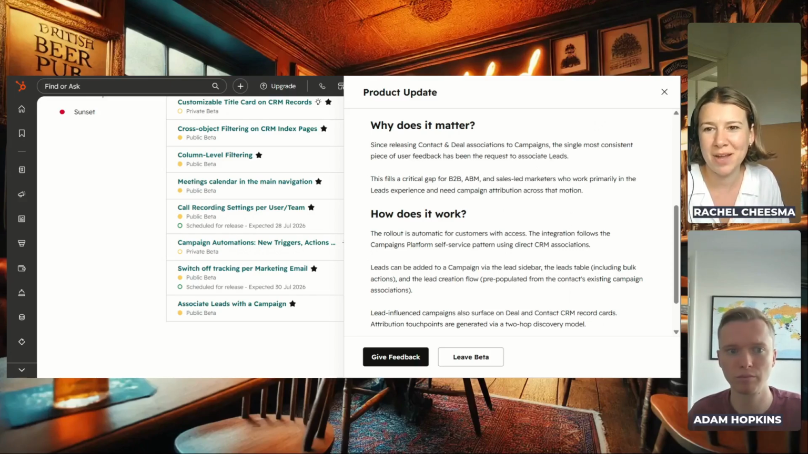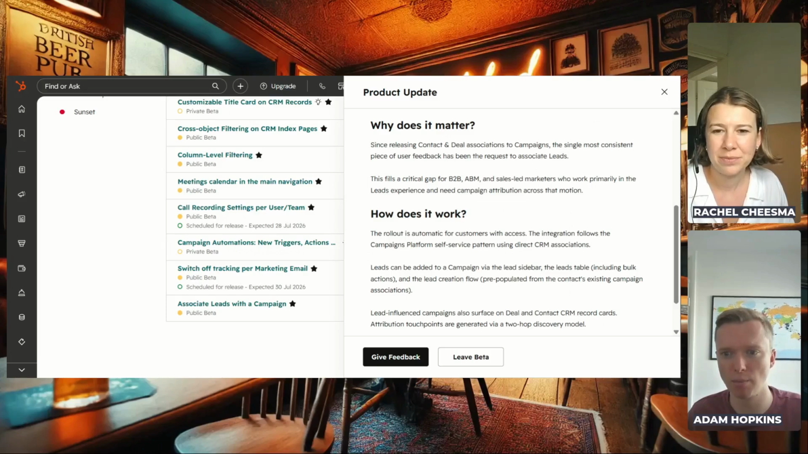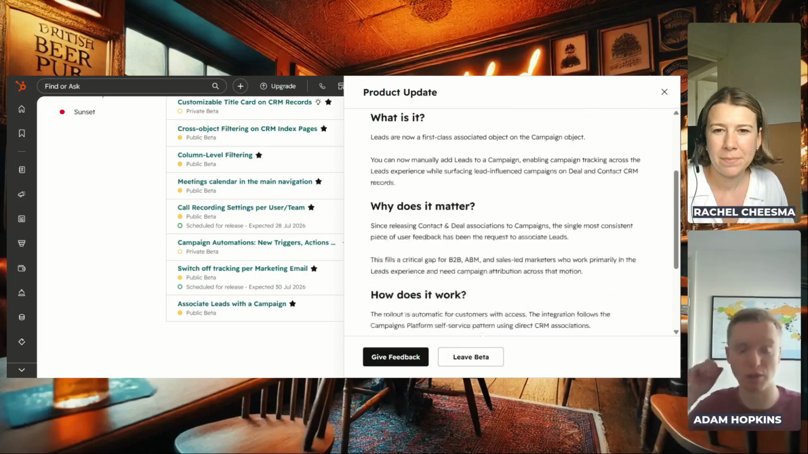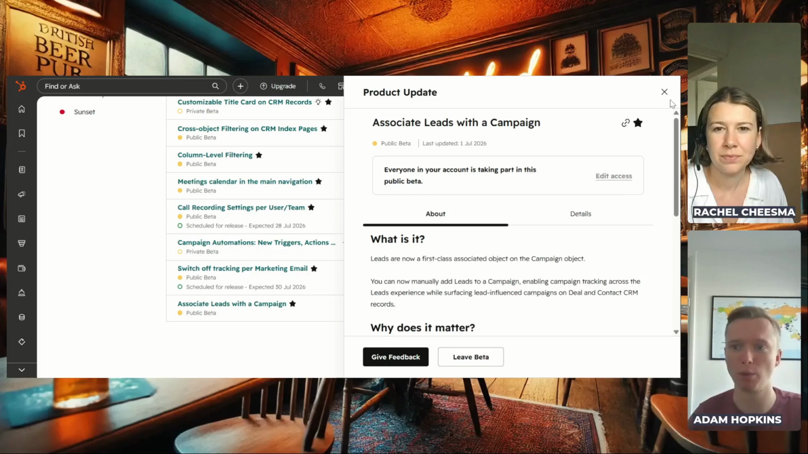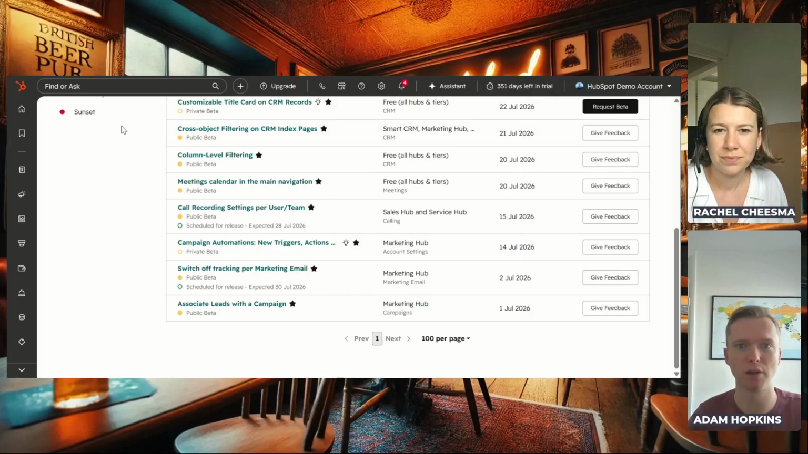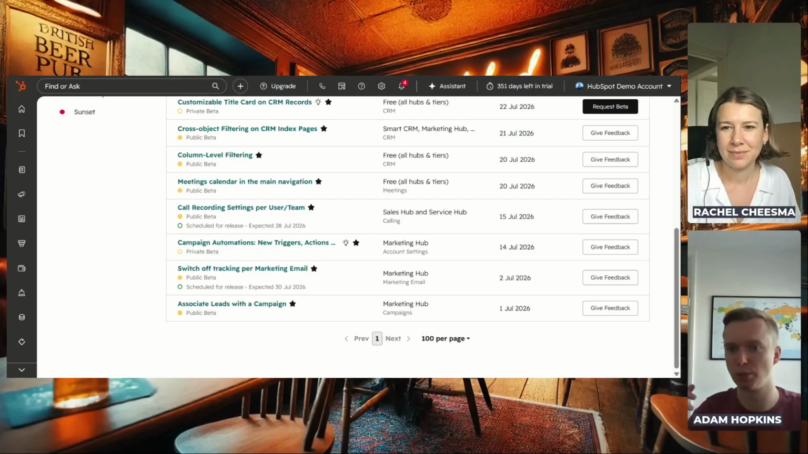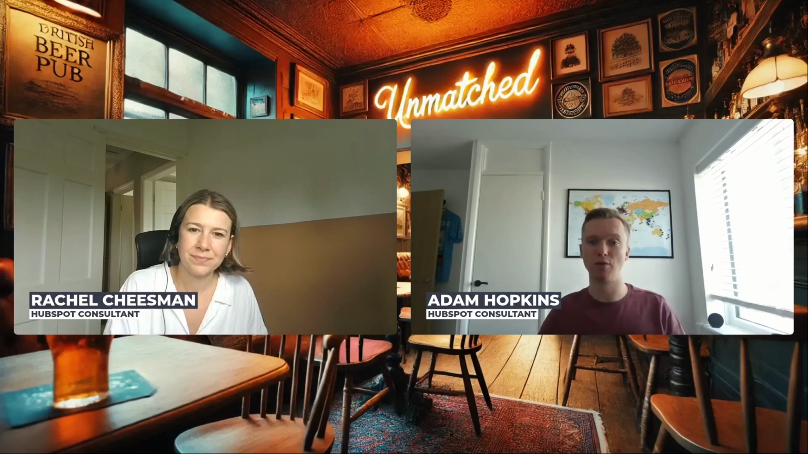It's a shame you have to do it manually though. You can't automate it just yet, but I'm sure that'll be the next step. Yeah, I'm sure that will come. But yeah, absolutely huge. I think that's going to get rid of a lot of people's workarounds, like you say, where you've had to do it previously with a custom property to track campaign influence, etc. Yeah. But yeah, really good update.